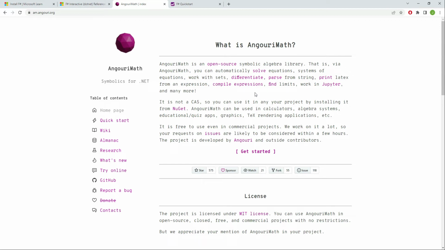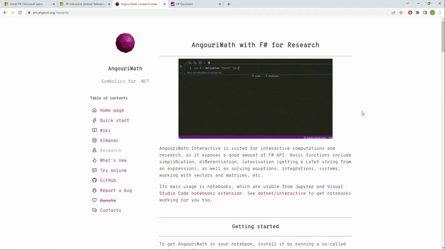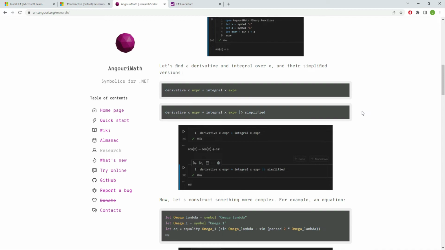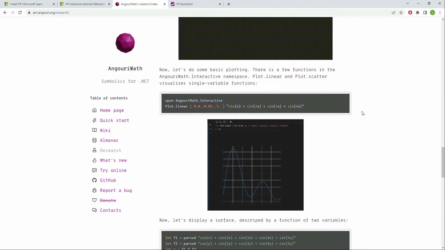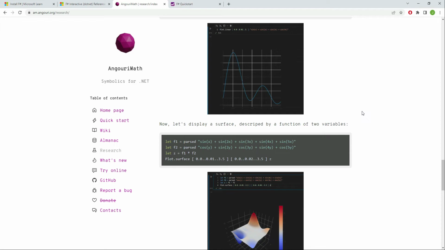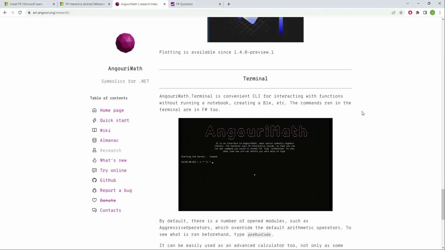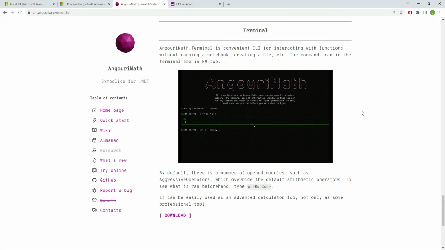For the mathematical part, I will be using an open source symbolic algebra library called Numerical F. Numerical F has a lot of very good options for performing symbolic maths. You can use notebooks and obtain your equations in LaTeX form. As you can see, you can also get very nice plots. They even have their own notebook style option, but I will not be using it for the moment.